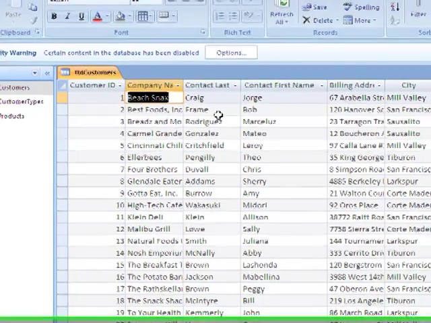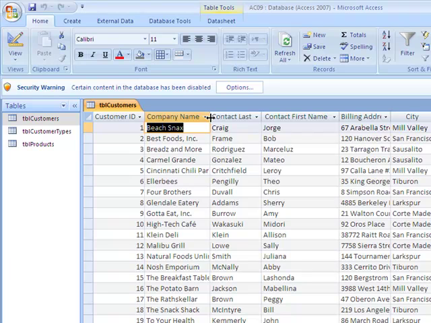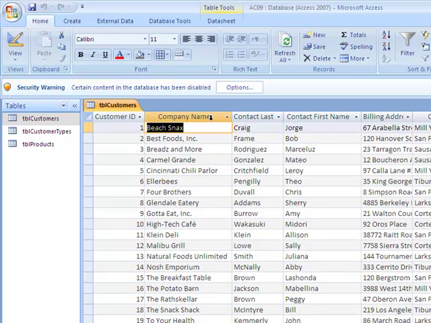Changing widths, much like Word and Excel, you simply go to the very top. You have three options. Click and drag is a great option. Double click will adjust it automatically to the widest entry. So those are the two smartest options.